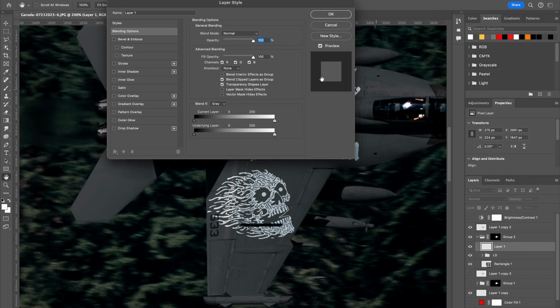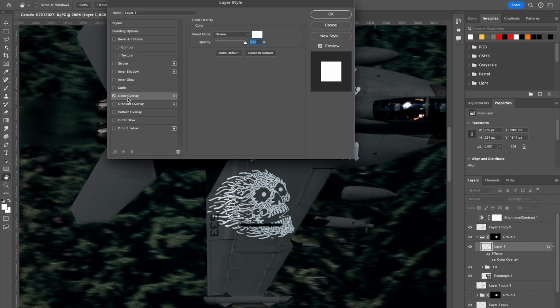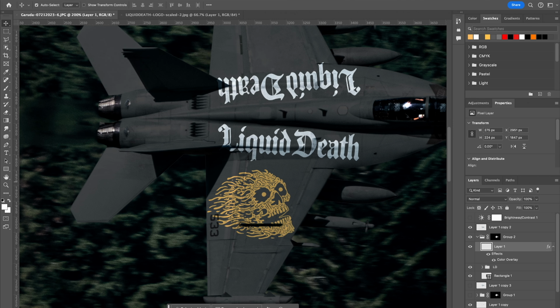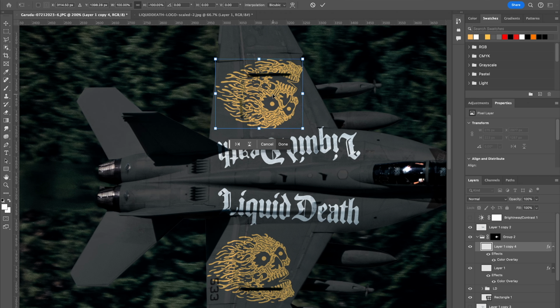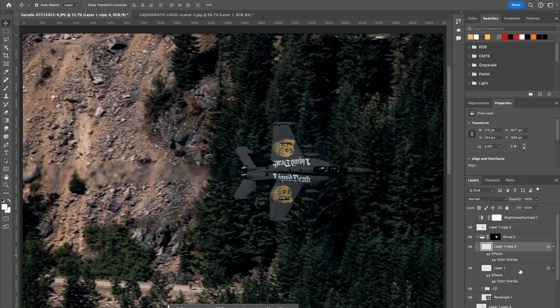And as you can see by this can, the Liquid Death writing is in white and the skull is gold. So let's keep it on brand and make the skull gold. Again, we'll do this by double clicking on the layer and selecting color overlay. Then you can duplicate the skull and position it in the same place on the other wing. Now this is looking pretty sweet.